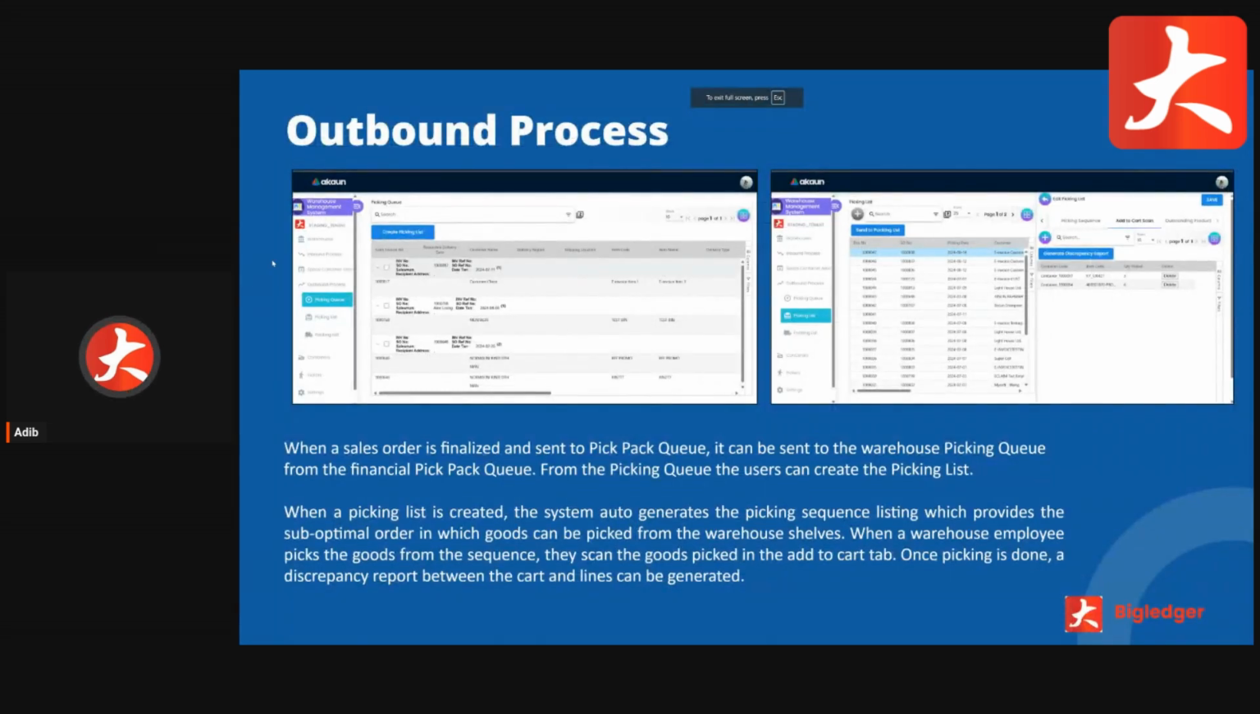Similar to the inbound process, we have a few sub-menus under the outbound process. When a sales order is finalized and sent to the pick pack queue, it can be sent to the warehouse picking queue from the financial pick pack queue. From the picking queue, the user can create the picking list. When a picking list is created, the system will auto-generate the picking sequence listing, which provides the optimal order in which goods can be picked up from the warehouse shelves for better efficiency.